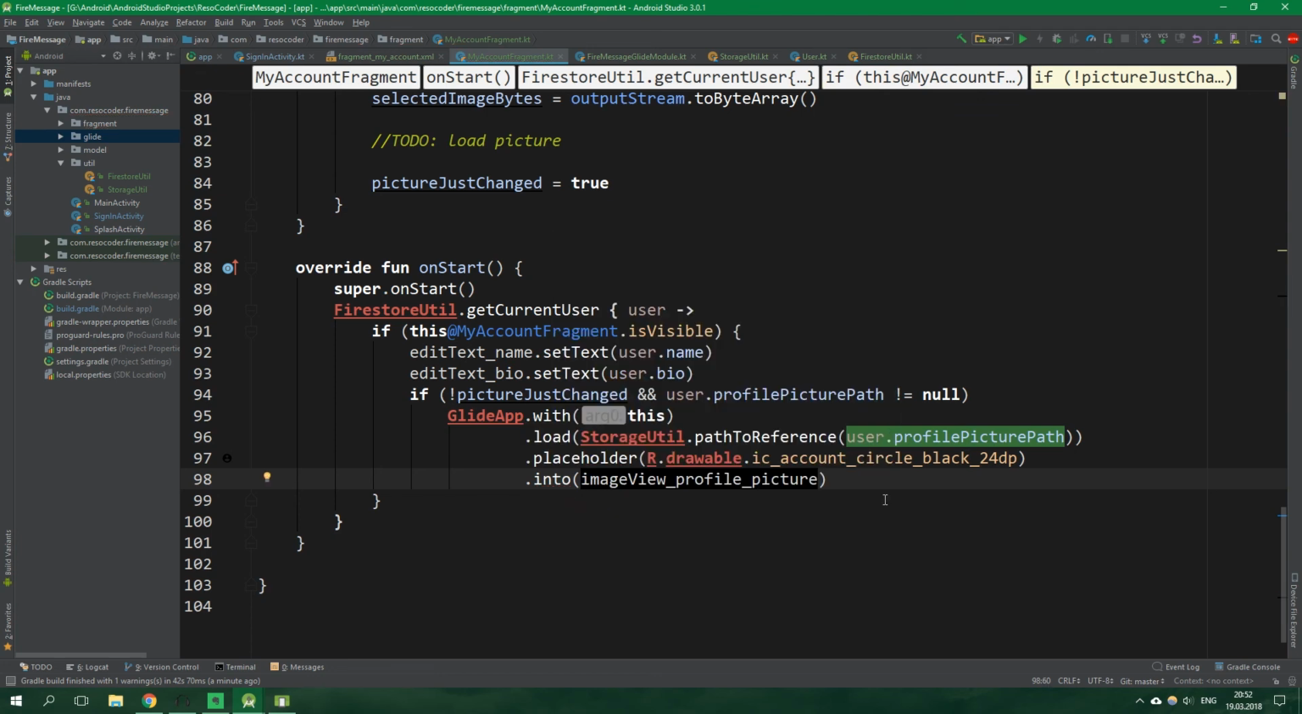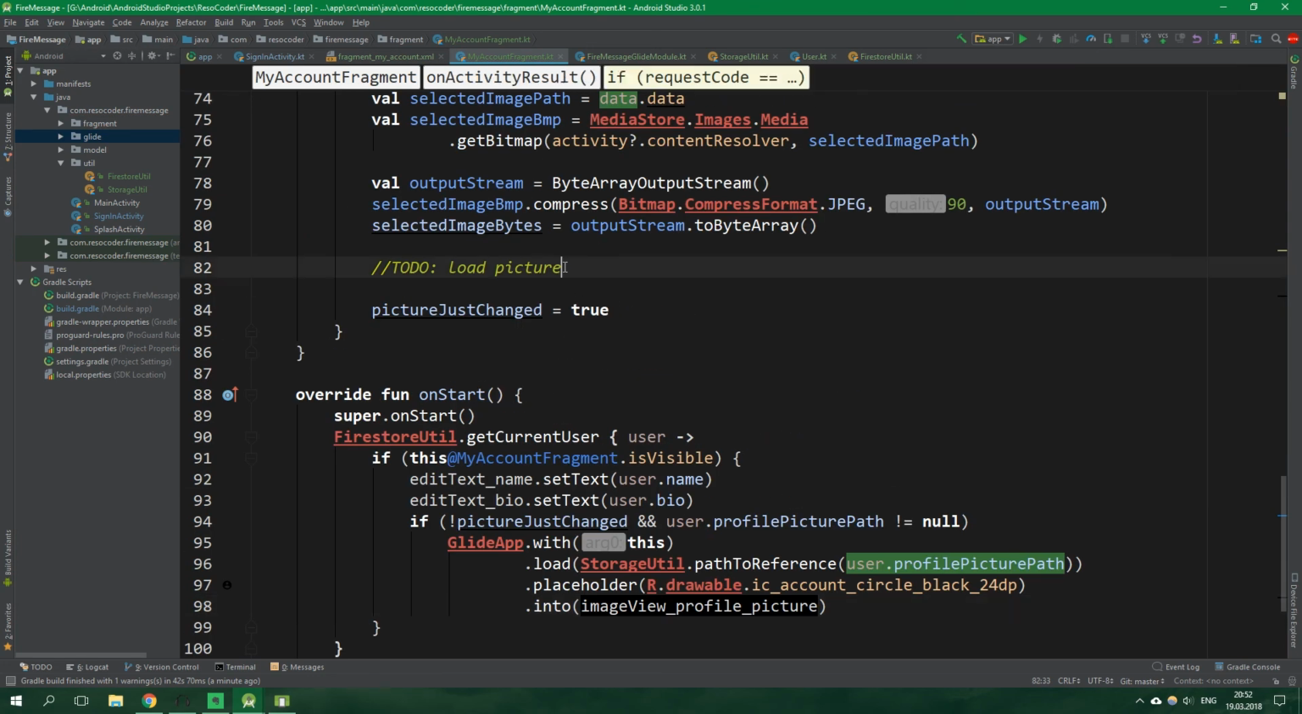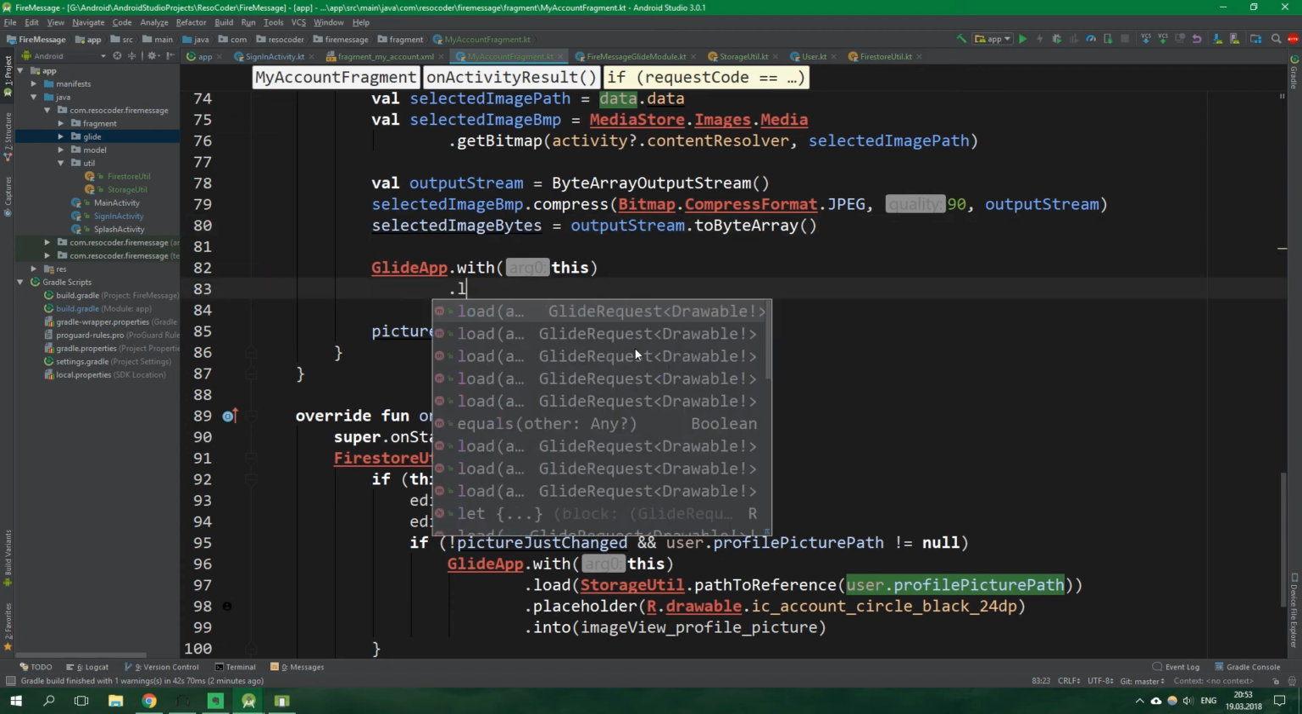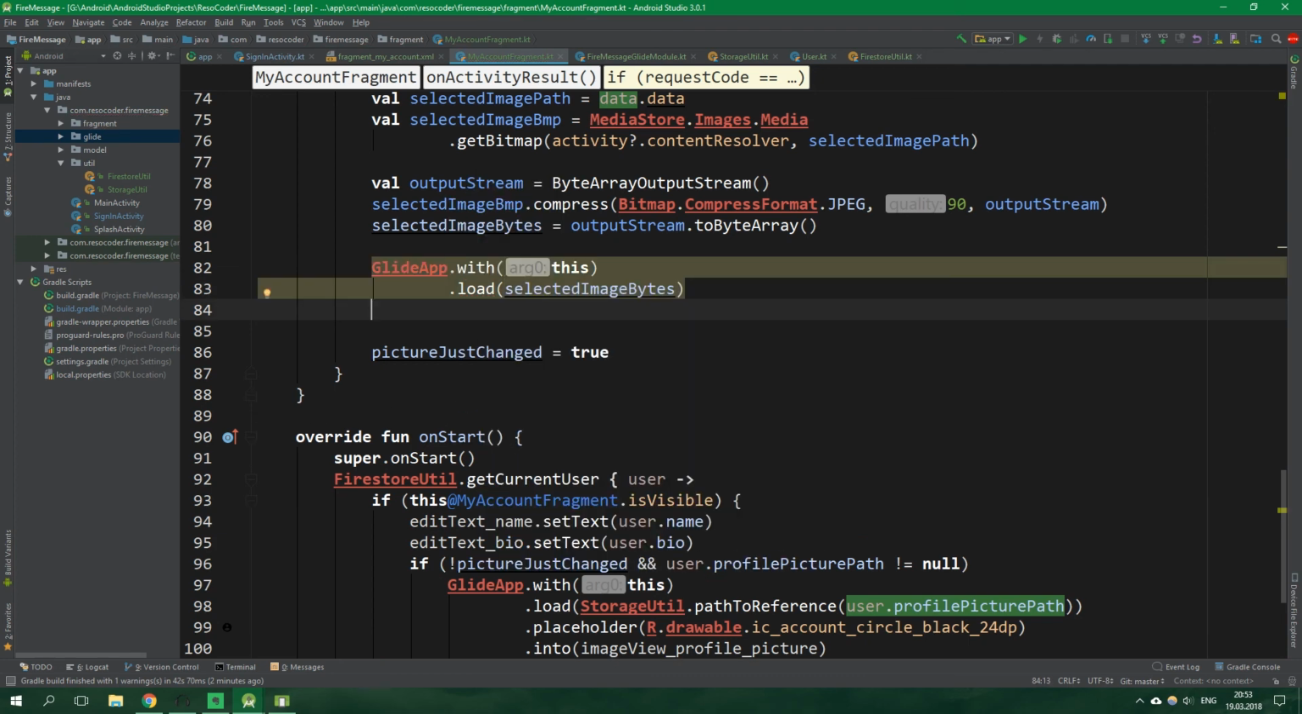And now we have this to do up here, load picture, and we are again gonna write GlideApp.with(this), but this time we already have the image in the memory, which is selectedImageBytes. So we wanna load selectedImageBytes, and we are again gonna load it into imageView_profile_picture.